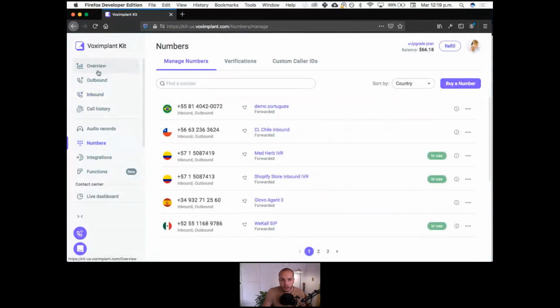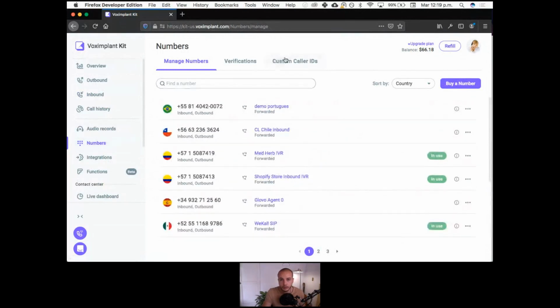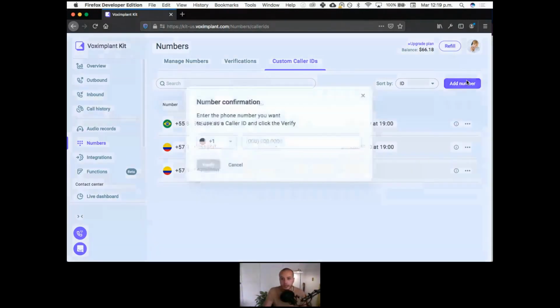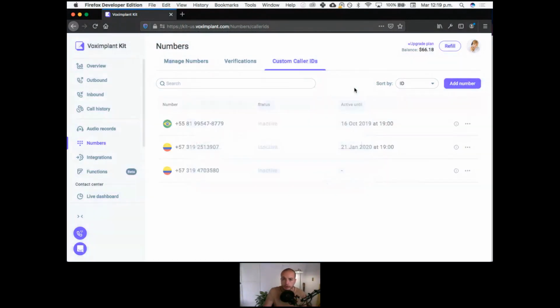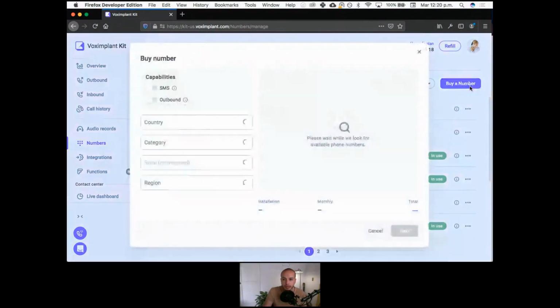To do that, you just go in the left menu to numbers section. From there, you will have all your phone numbers and also the custom caller IDs. These are your own personal numbers that you can verify in our platform. And from that, you will be able to use your own phone number as the caller ID for outbound calls, okay? And managed numbers will allow you to buy a phone number.